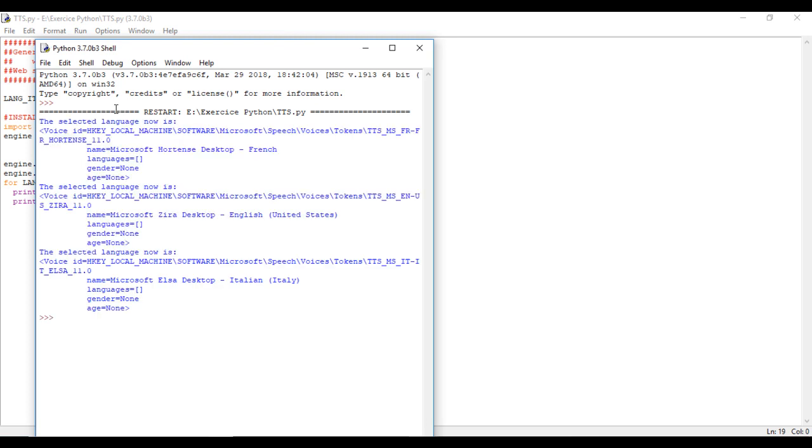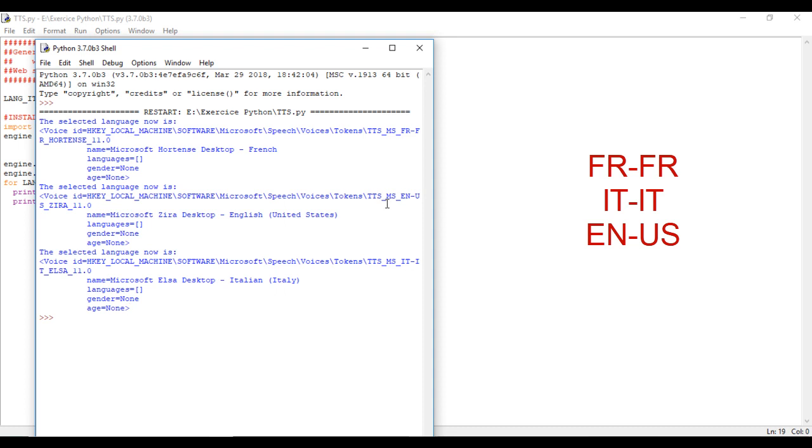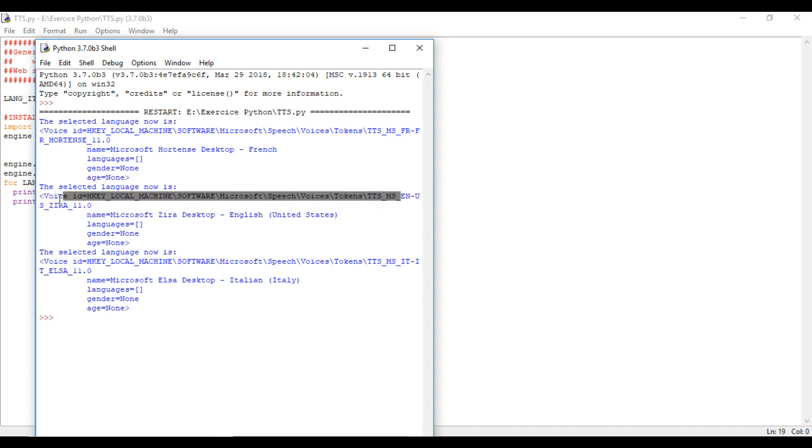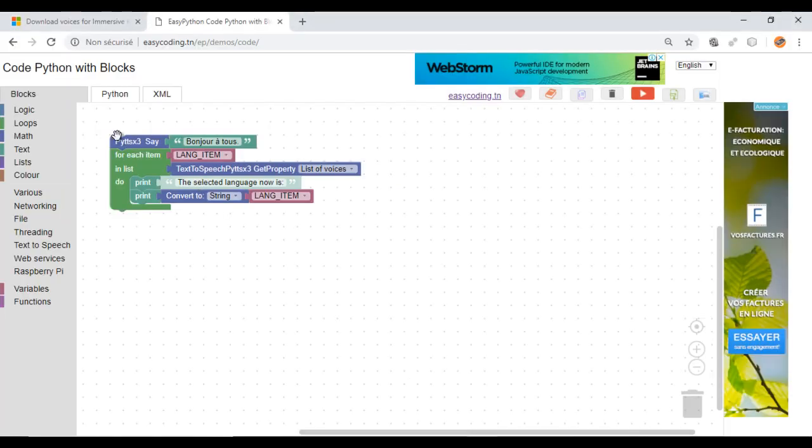As you can see, I have three different languages. In the language item, there is always a string of four characters to know the language. So I will try to search for that string. Once I find it, I will save it into a variable. I will make a test with the Italian language.